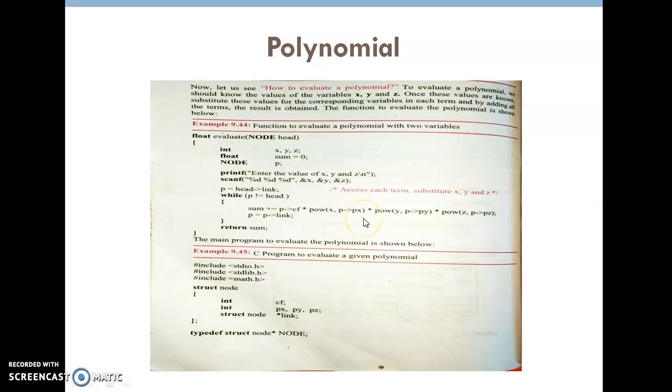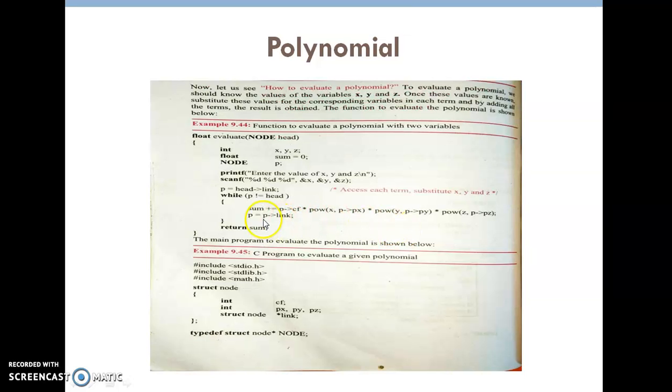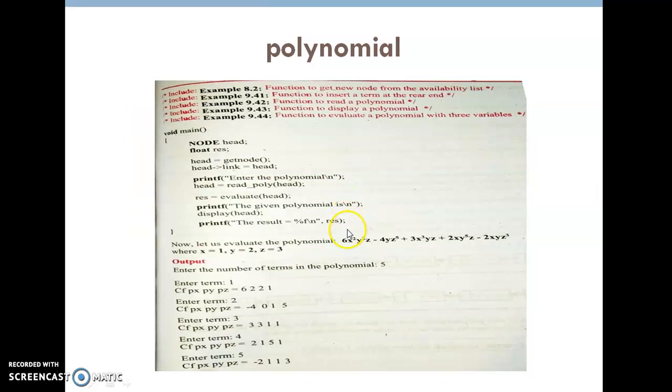Similarly, it will perform 6 into 1 to the power 2, then 2 to the power 2, then z equal to 3, 3. So the entire term will be evaluated, and then it will move to the next node. It will keep on doing this. Once we evaluate one term, you have to perform sum plus, so the next node's value will be added. For example, for the first one, the answer we got, like 6 into 1 into 4 into 3, that will be the sum.